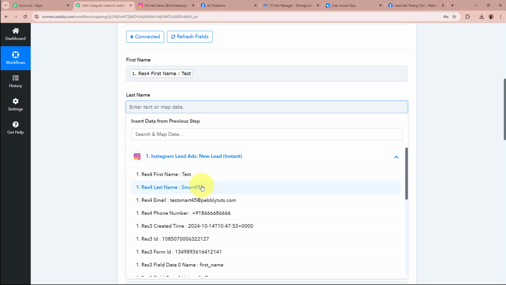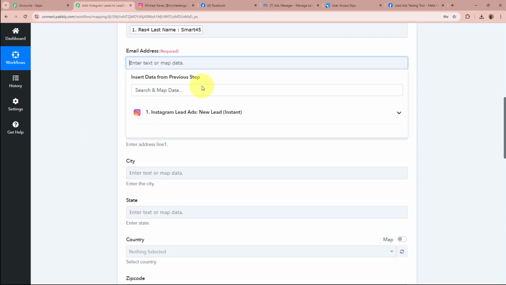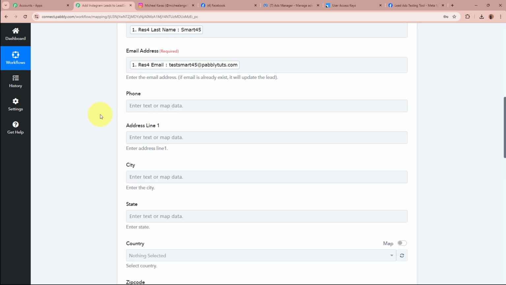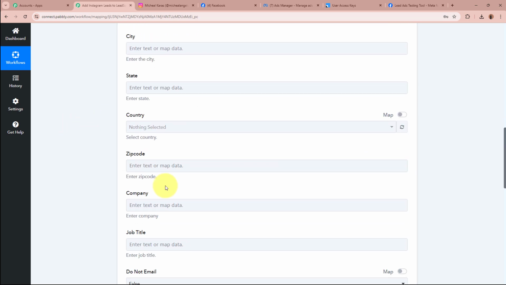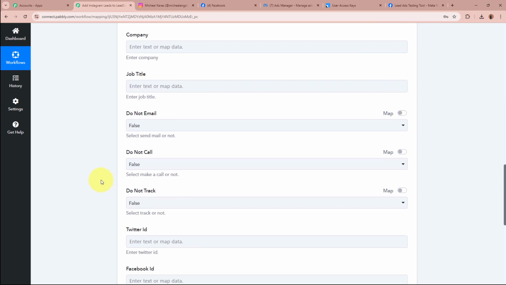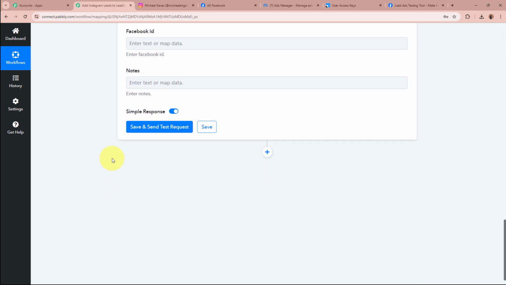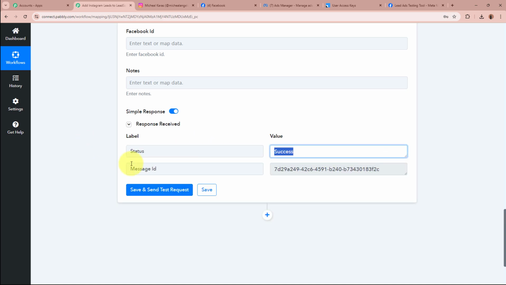Similarly, for the last name, I'm going to map the data of the last name of my lead. For the email address, I'm going to map the data of the email address. For the phone number, I'm going to map the data of the phone number. After that, it is asking for all the other details. I do not require them, so I'm going to skip the part and simply I'm going to click on this save and send test request button. As I've done that, the status comes as success and we have received the message ID. This is a positive response.